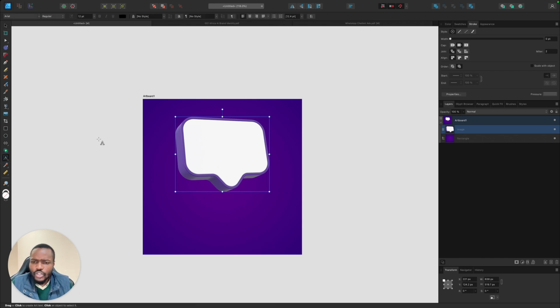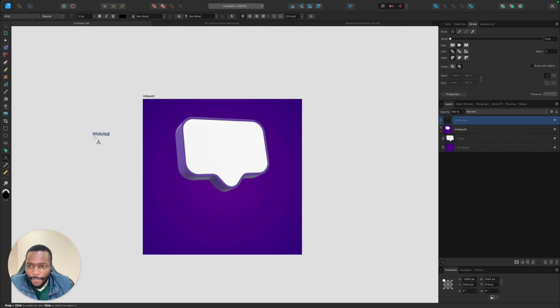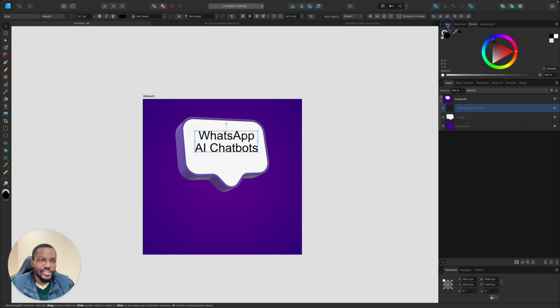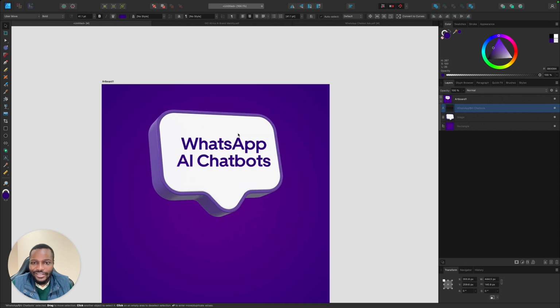Now, I want to do an ad here that says, WhatsApp AI chatbots, right? And, the one weakness that I've found with Affinity is that it's not very easy to achieve the 3D effect. Now, this brand's font is Ubermove, and let's go with the bold. Now, if you're gonna try to accomplish 3D using this brand, you're gonna struggle because it's just not gonna look great.